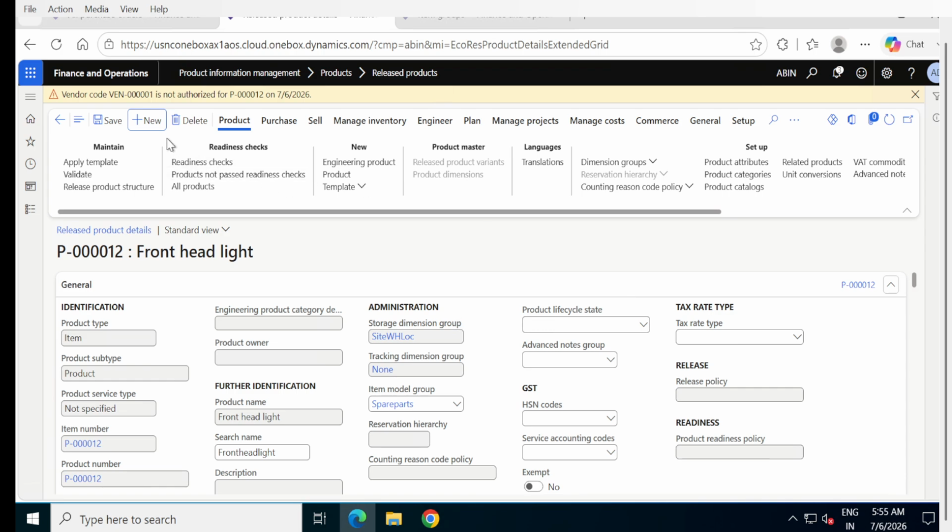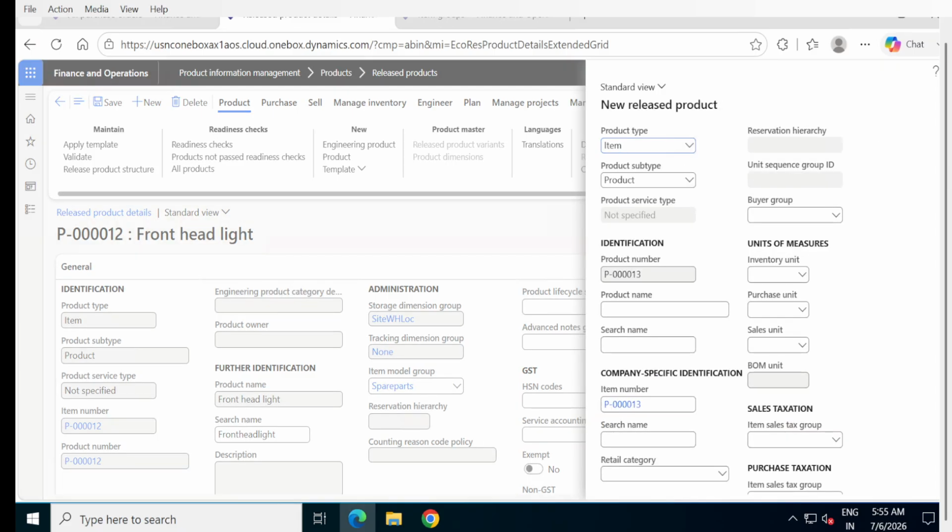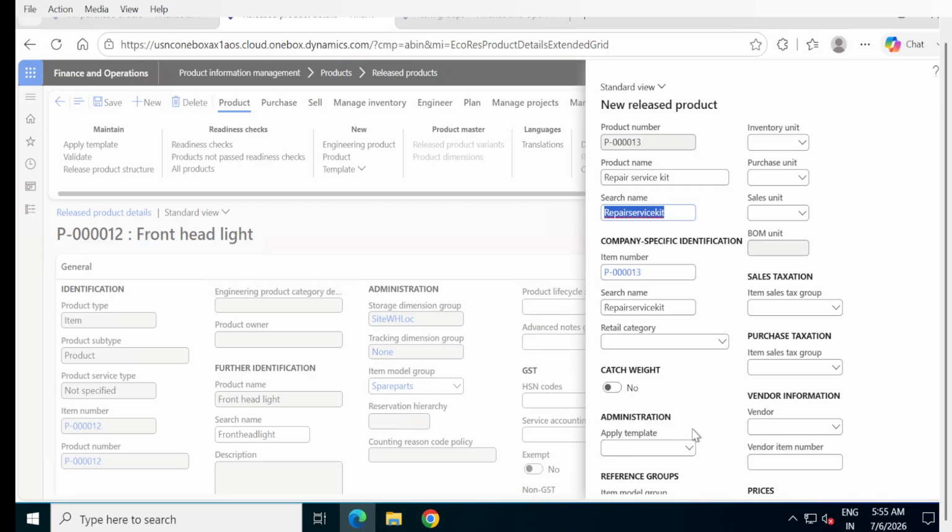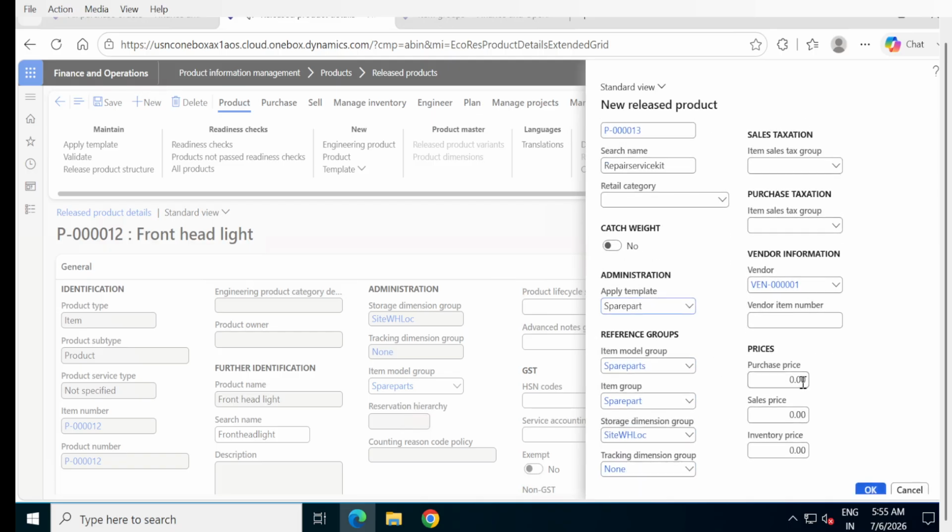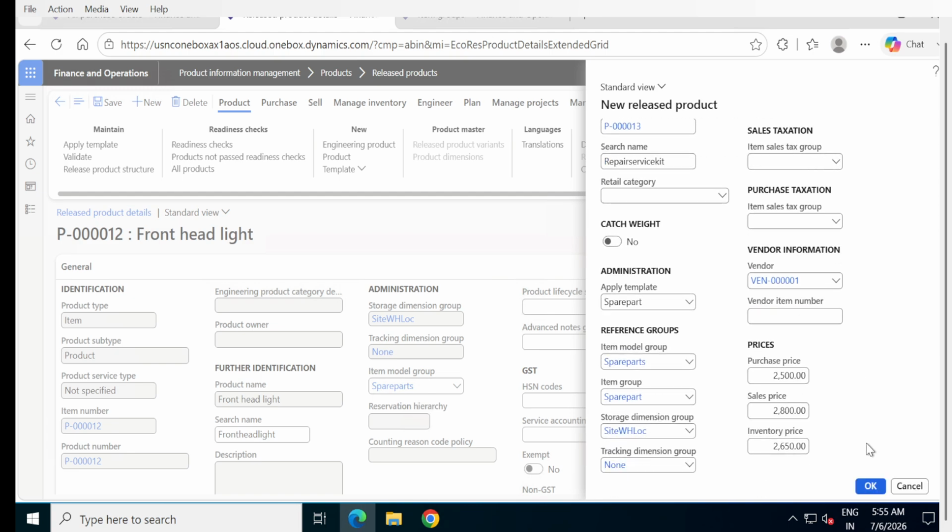I want to create a few more. Now my next product name is repair service kit. Search name is also the same. I'm applying this template. Okay, and the prices are 2,500, 2,800, 2,650. Okay, so this is my new product, repair service kit. I'm pressing OK.